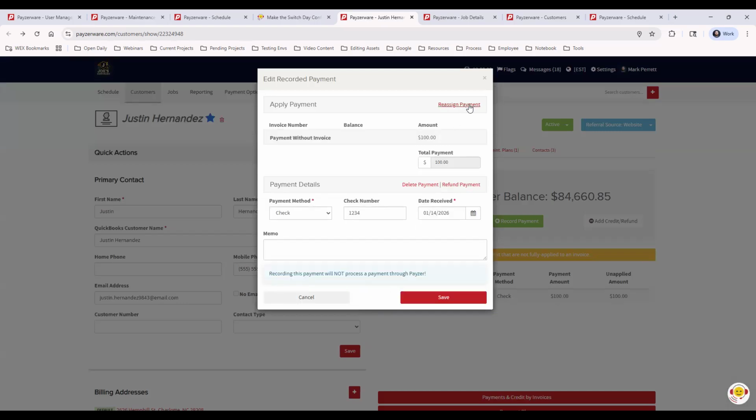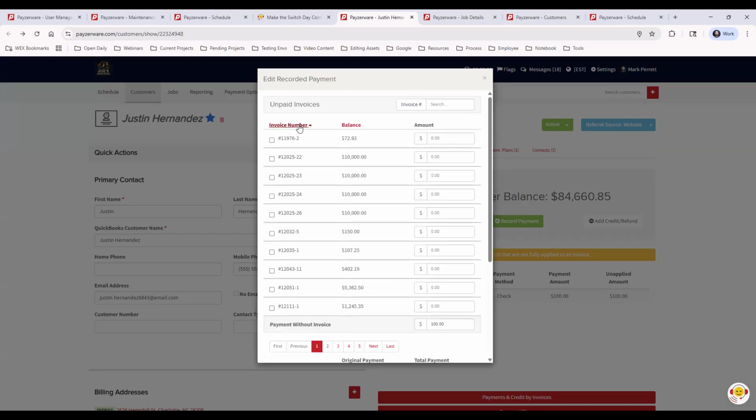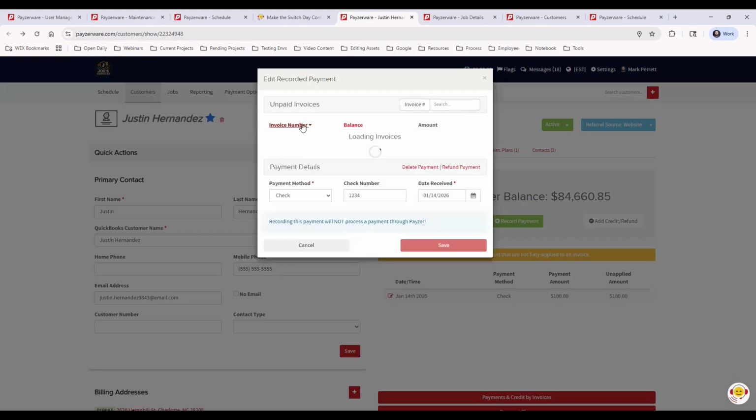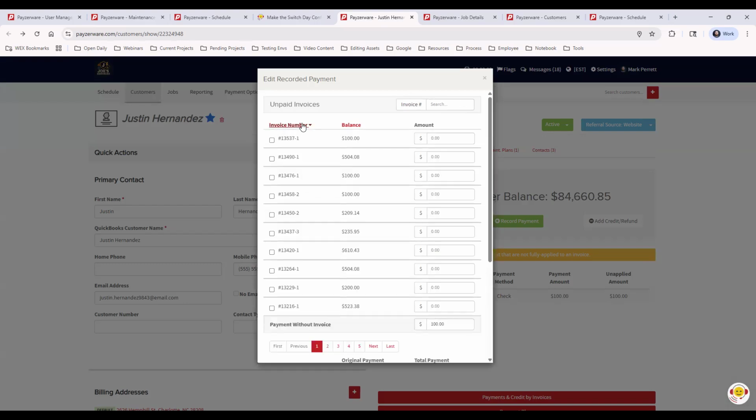We want to reassign payment. I'm going to click the invoice number right here, so it puts the newest at the top. And here it is. Let's say that this is the $100 invoice that we want to apply the $100 payment, and we will select it. And we're saying we're going to apply $100 to this invoice, which will now give it a balance of 0.